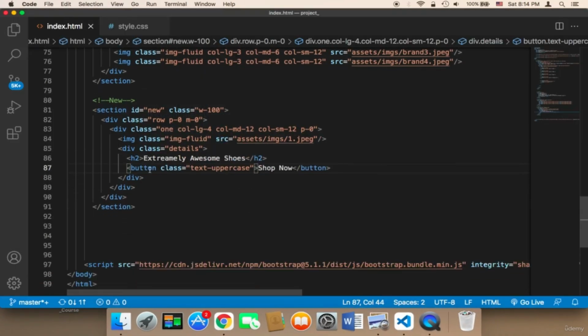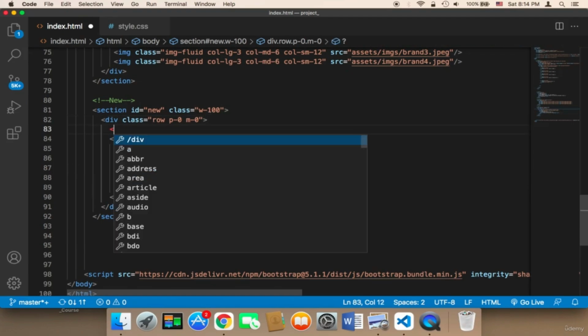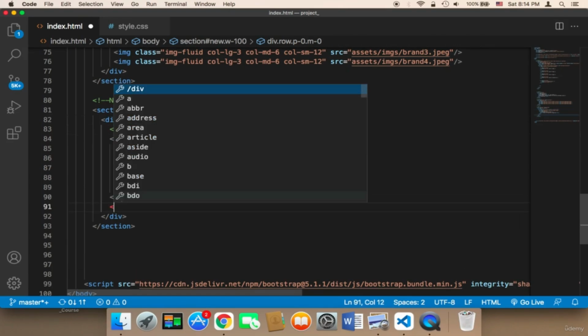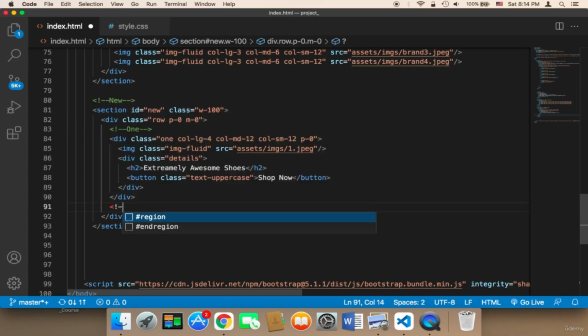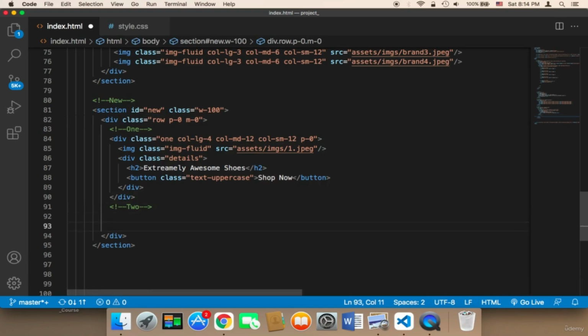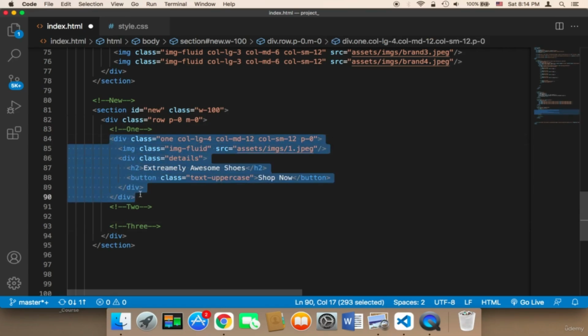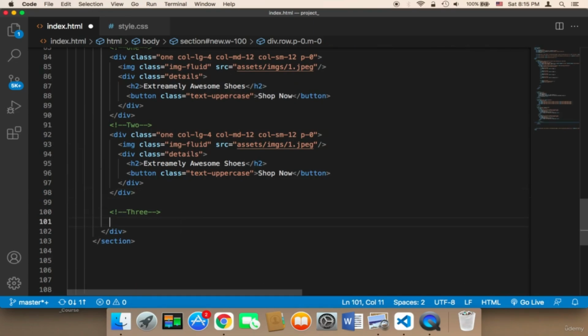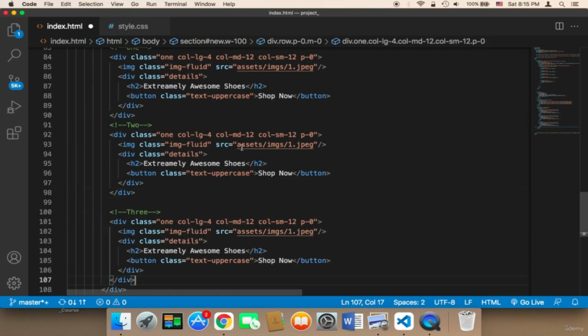So to do that, we need to copy this part. Let me here say 1, and this is the end of 1. So here I'm going to say 2, and then I'm going to say here 3. And I'm going to copy this and paste it here and paste it here. So for 2, let's display a different text.